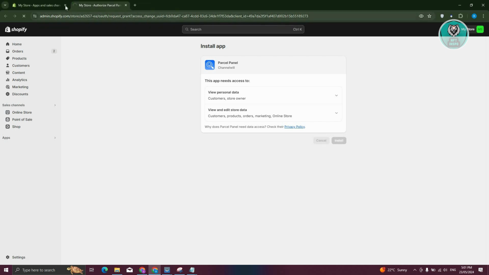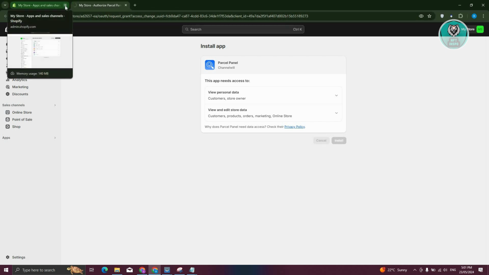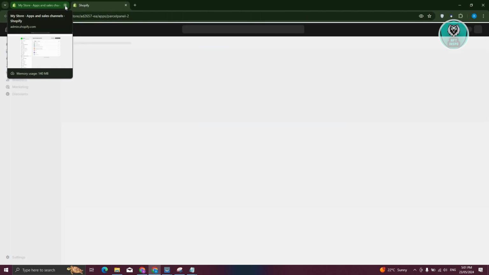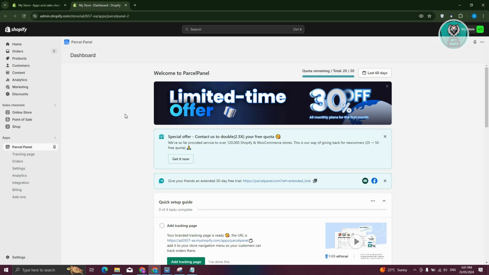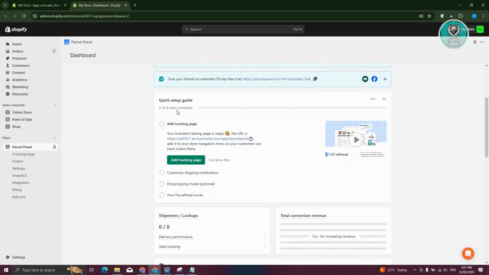Once the installation is complete, you just need to wait for it to finish installing. Once it's done, you should be able to start setting up your tracking page. When you scroll down a bit, you should see a quick setup guide. There are only four steps to complete to set up your Parcel Panel.